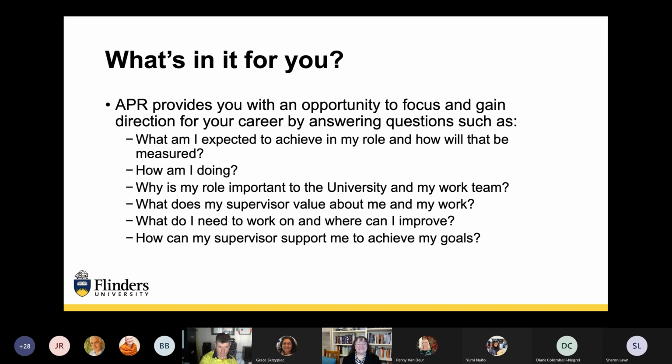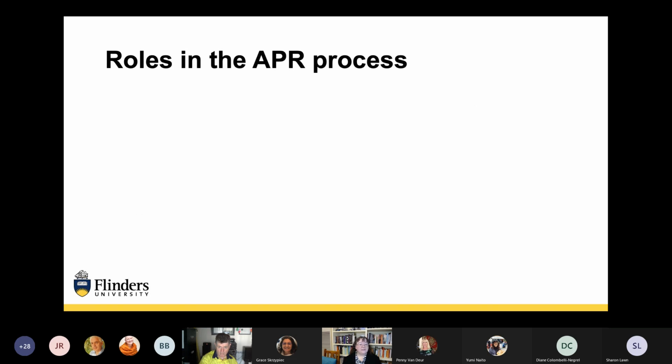So the focus is on you and your supervisor working together. All right, so let's look at the different roles in the performance review process. Now, I'm mindful that some of you may have attended supervisor training in the last couple of years. If you're a supervisor who's already conducting reviews on staff, some of this will look very familiar, for which I apologise, but it's useful for people who haven't attended that.